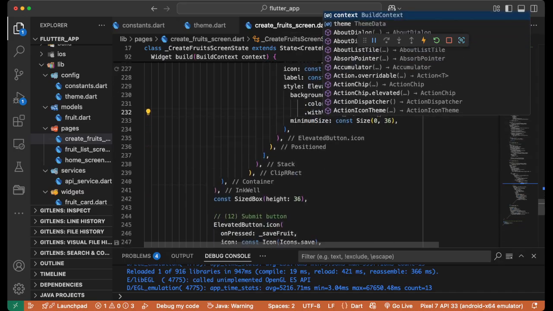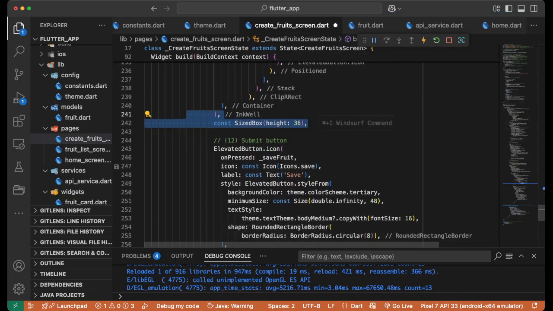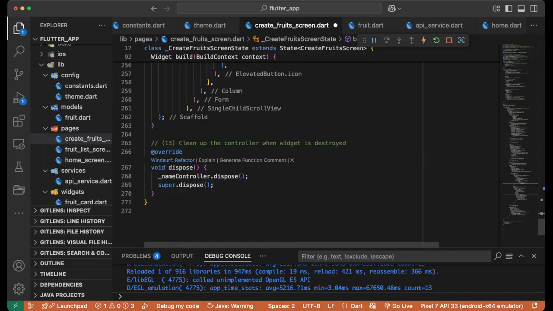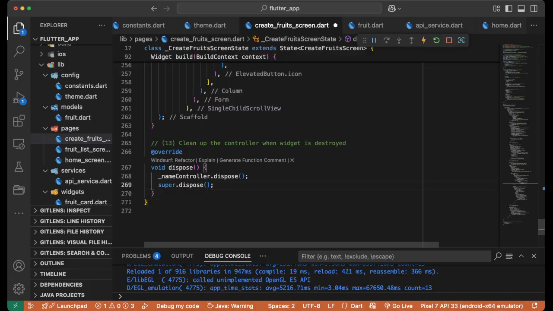Okay. And then another spacer, and then the submit button, which just saves when we press it. It's not on top, it's when on press. And then that's just it. Okay. We also need this one, void dispose. When we dispose the widget, clean up the controller when the widget is destroyed. What we are going to clear here is basically the controller.